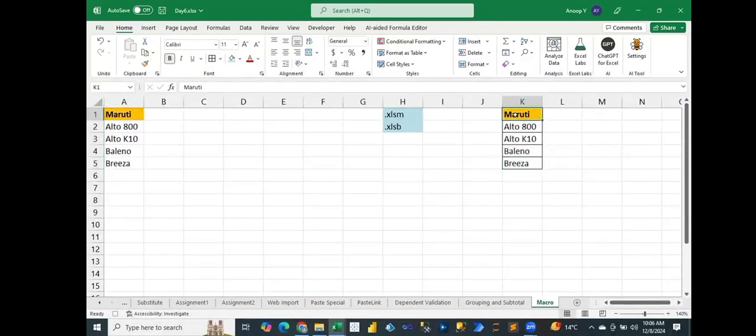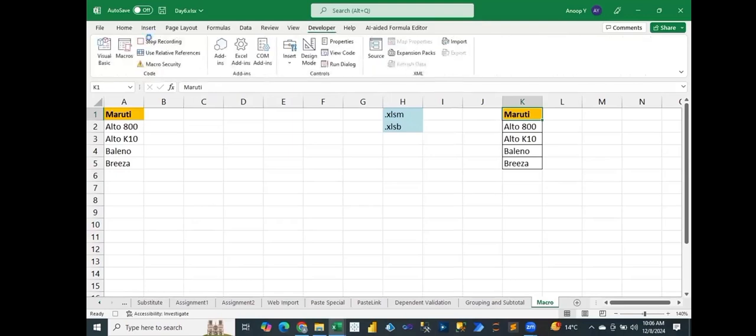Suppose I have done this activity, and now my activity is done, so I stop recording. Now I'm removing this data. What shortcut key did we give? Control Shift Q. If I press Control Shift and Q, can you see that on cell K1 my data is pasted and my data is in the border itself? Can you see that one? Yes.